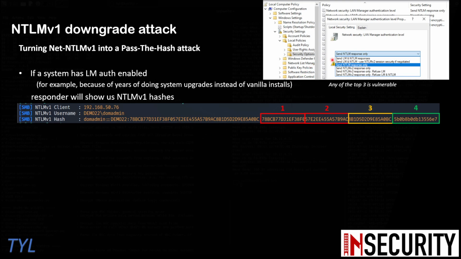So if this is set to any of the three top settings right here, which means that LM authentication instead of NTLM authentication is an option, right? In this case, it would be optional, and in the other ones, it will even refuse NTLM, I believe, or it accepts them both at least. So if that is the case, Responder will show us not NTLM v2 hashes, but v1 hashes, of which you can see an example right here.